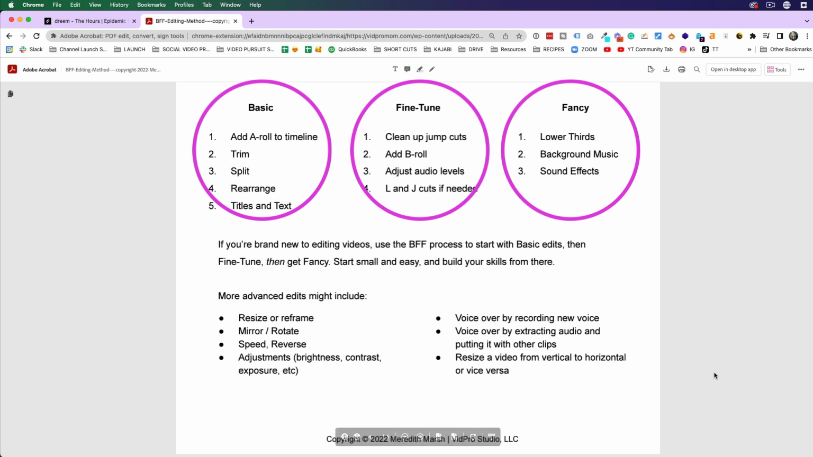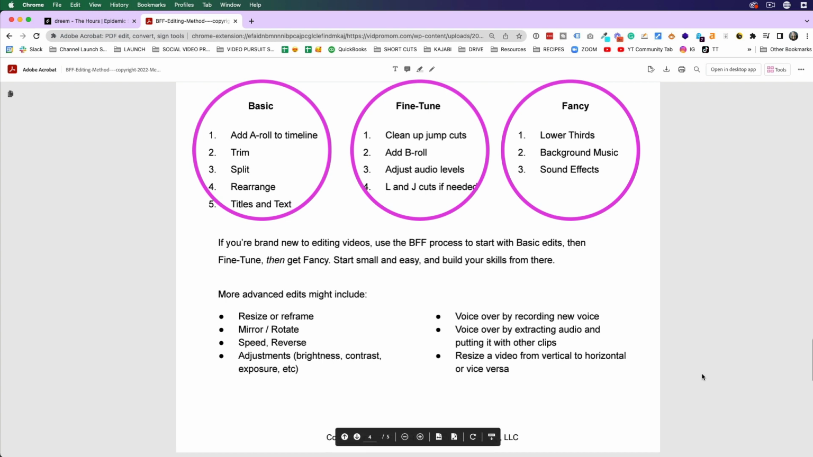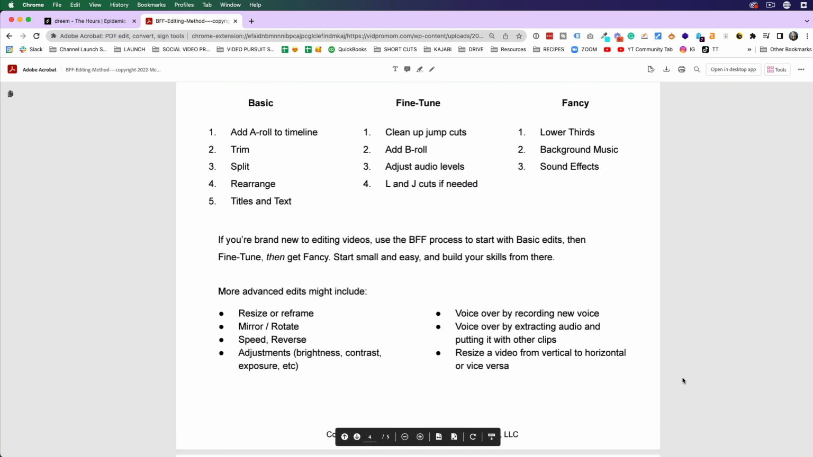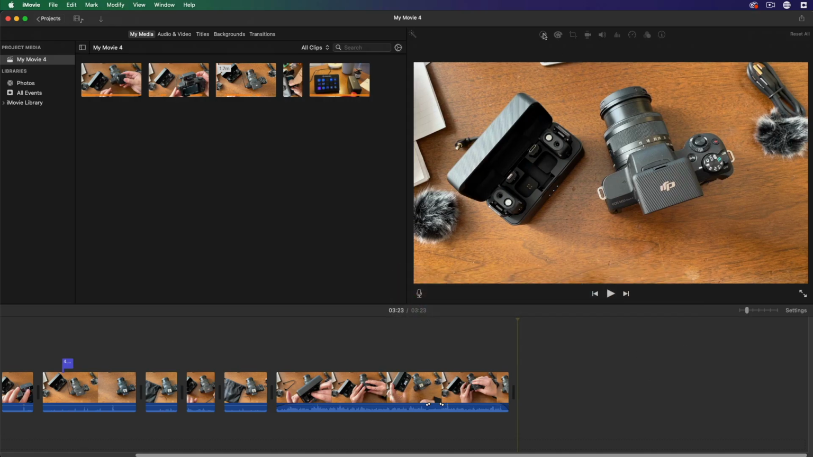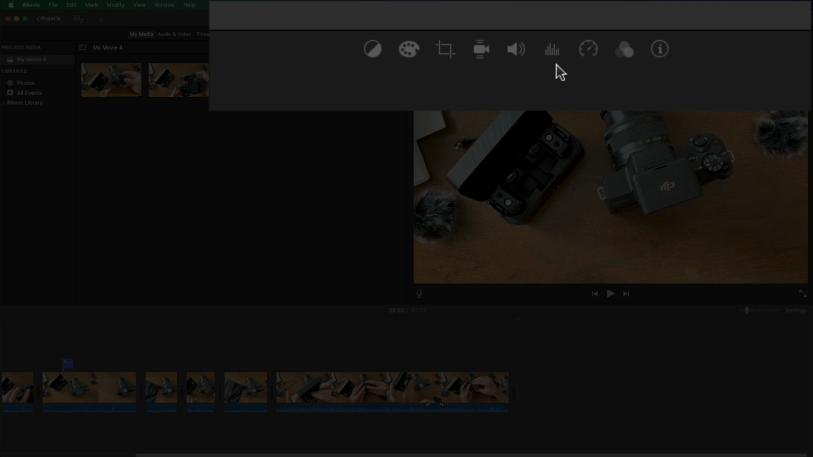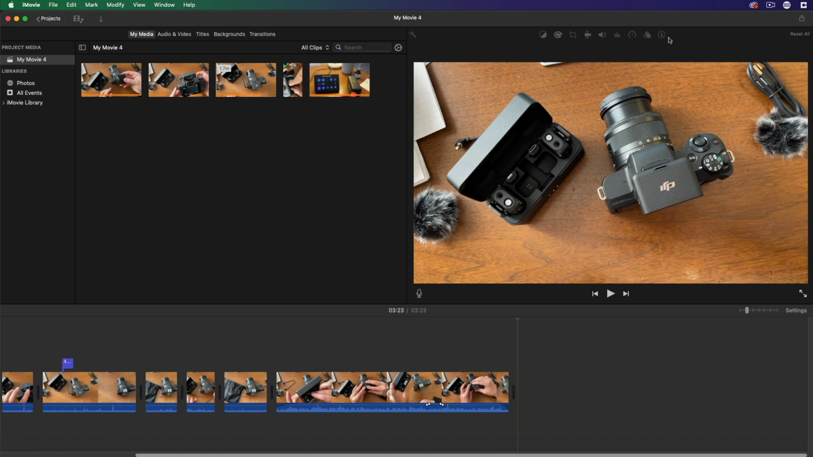So we covered the basic, the fine tune, and the fancy for the most part. Now, what about all the other editing features and functions that iMovie has? Because there are quite a lot hidden under here in this menu bar at the top of the preview window.